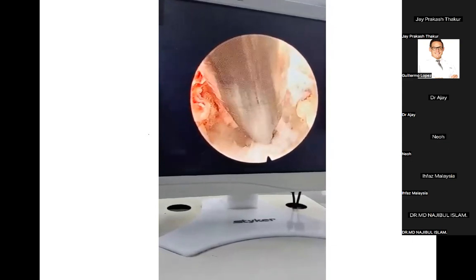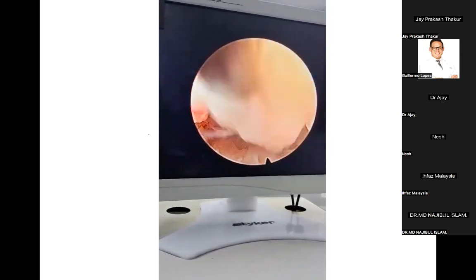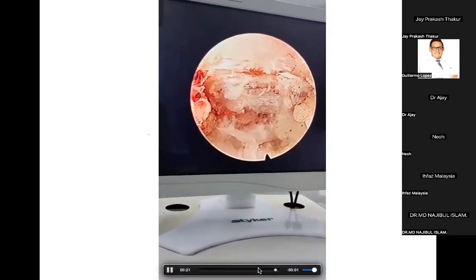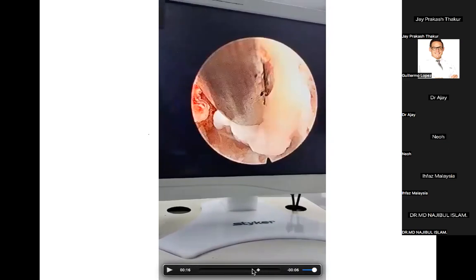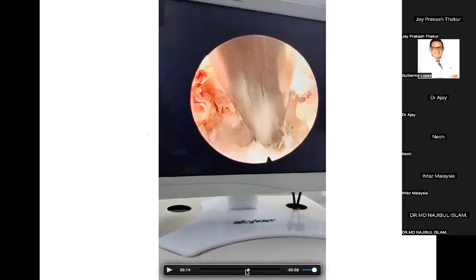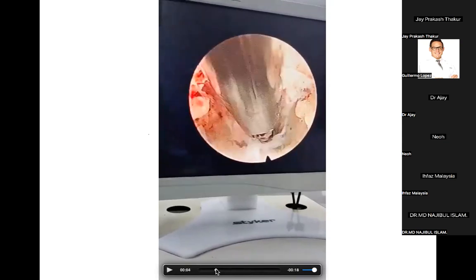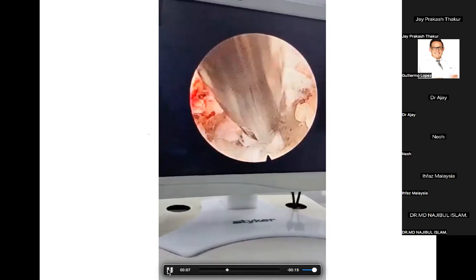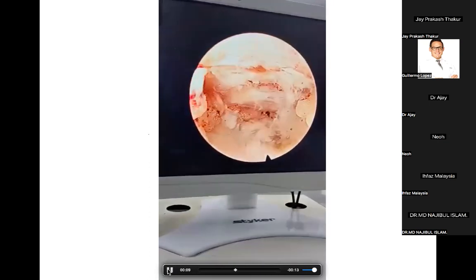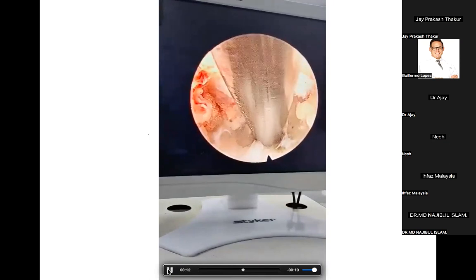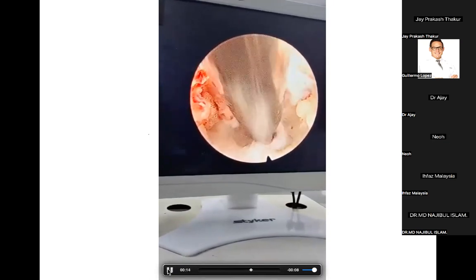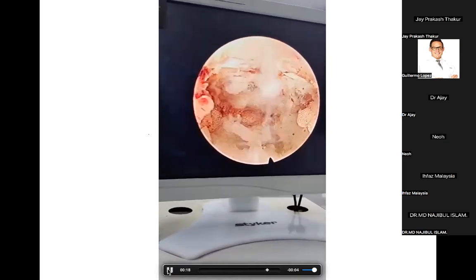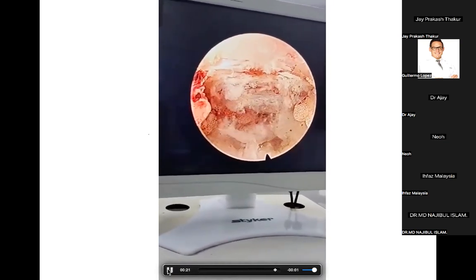So now I'm just trying to remove from the center. This is the central one. The earlier fragment was in the paracentral area. Now after clearing that, we are going deeper inside, and we are doing the central part. This is the central fragment.